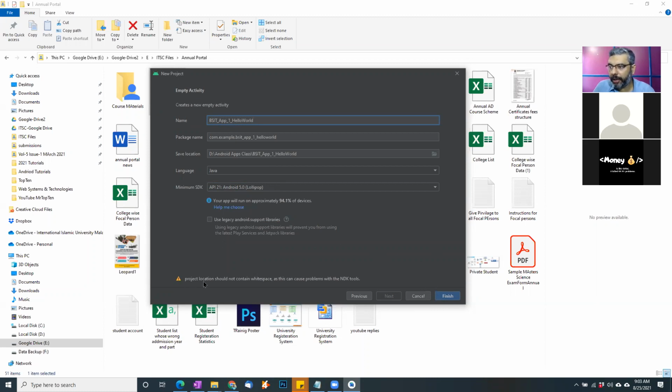But it gives me a warning here. Project location should not contain white spaces. So what I do is I remove the white spaces from here, because this location will be used as your API path. It says do not save it here. D is not writable. Please choose a different location.